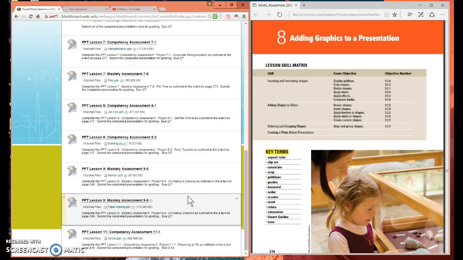Here in Lesson 8 in PowerPoint, we're going to be working on adding graphics to a presentation. Now, a presentation looks okay if all you have is text, but if you really want it to pop and be interesting for your audience, then you want to add graphics. And we're going to be inserting graphics and formatting them and changing them around.